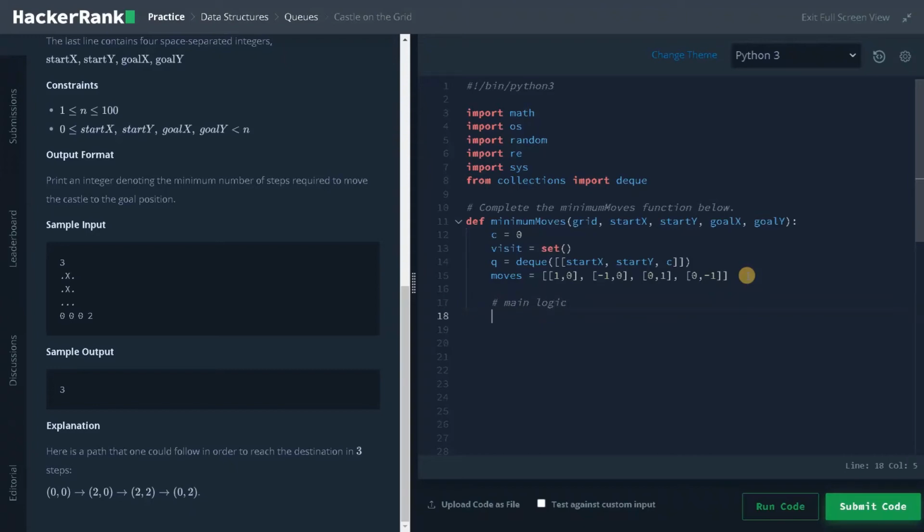So main logic: while queue, that means if the queue is not empty, we will pop the front element of the queue. That will be path x, path y, and c equals queue dot popleft. So this will pop the element in front of the queue, and after that increment c by 1: c plus equals 1, because we are going for the next move. That's why we are incrementing c plus equals 1.